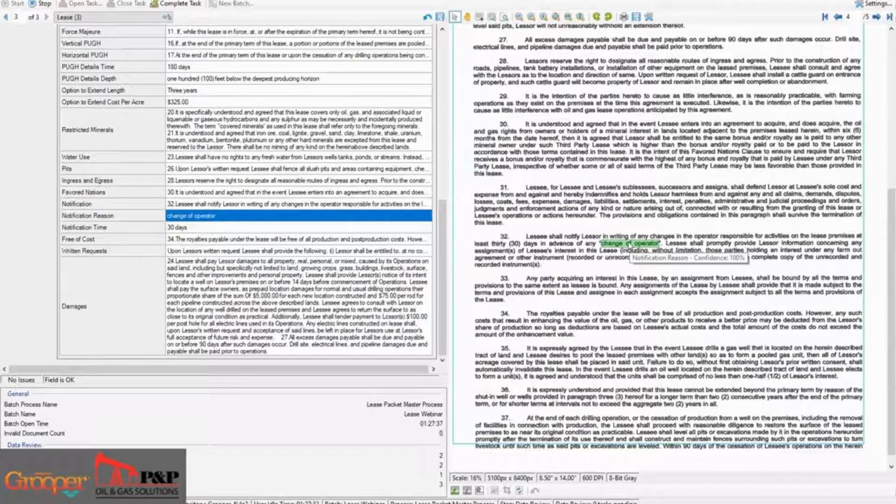So the confidence score is how closely the answer matches the rules that I gave Grooper. Here, change of operator is one of the predetermined reasons why somebody would need to notify somebody, which I put into my list. Because it matches 100%, it's 100% confident that that is a possible answer.